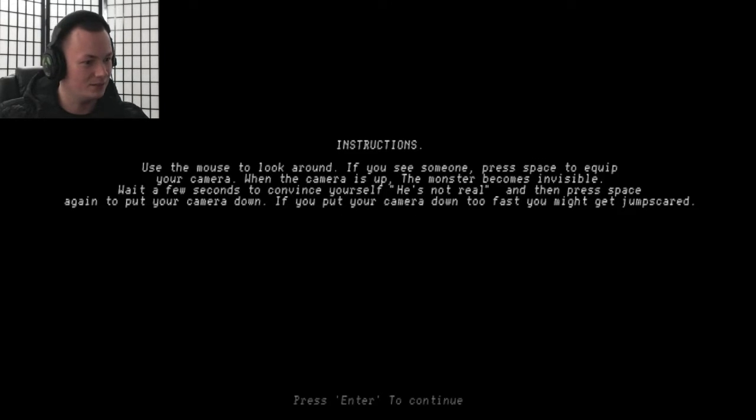Alright, here we go. Last time I started in the middle of the woods, I think. Oh yeah. You must look around. If you see someone, press space to equip your camera. When the camera is up, the monster becomes invisible. Wait for a few seconds to convince yourself he's not real, and then press space again to put your camera down. If you put your camera down too fast, you might get jump scared.